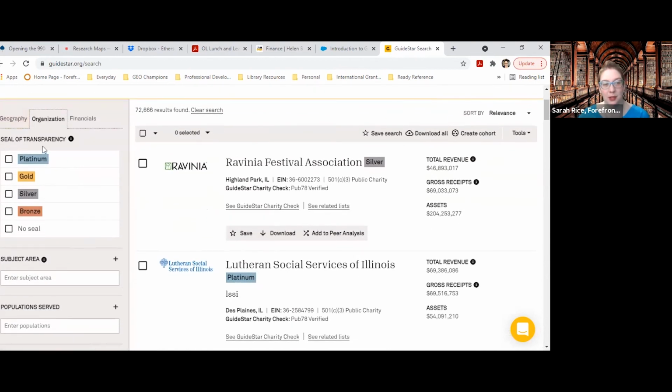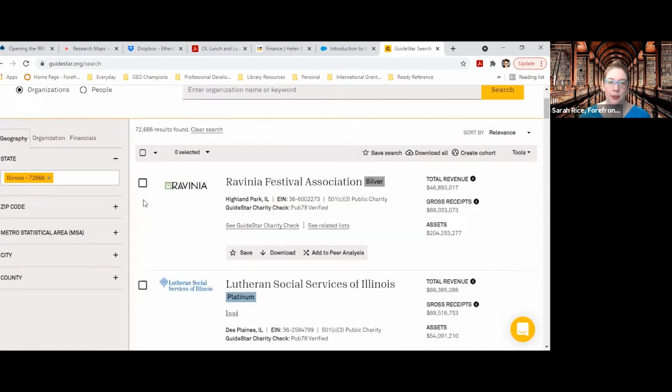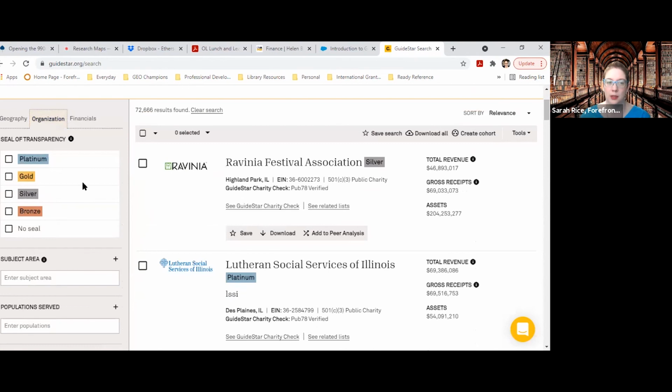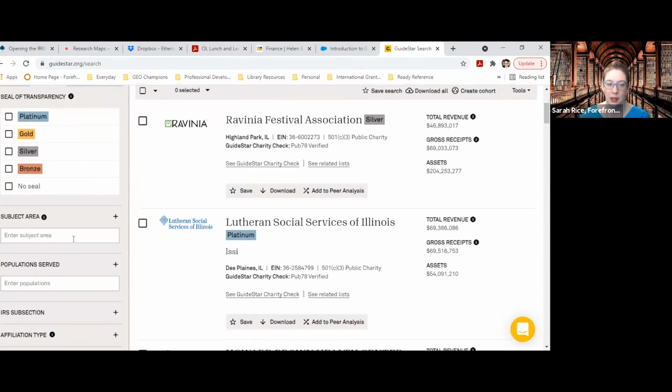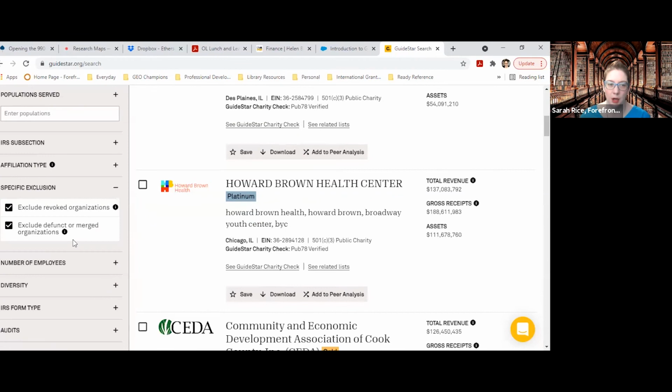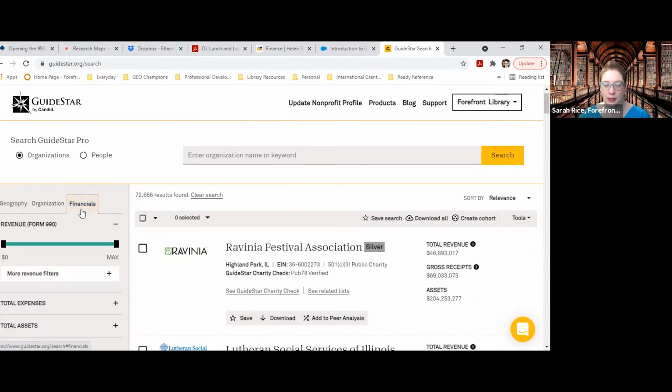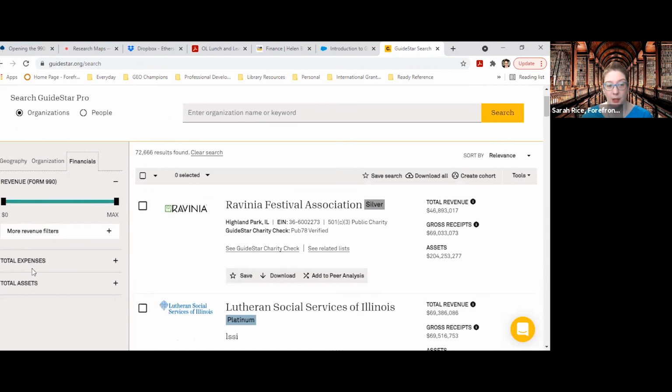So again, organization also very, very easy to search by seals. So if you wanted to just see organizations that had them, you could do that very quickly. So if you are with a free account, I believe you can narrow by city and state, but not any of these others. With organization, I know you can still sort by seal of transparency and subject area. I'm not sure any of the others apply though. And I don't believe you can use any of the financial filters if you are on a free account. Right. If you were looking for organizations of a specific size, either by revenue, expenses, or assets, you're also able to do that on a professional subscription.